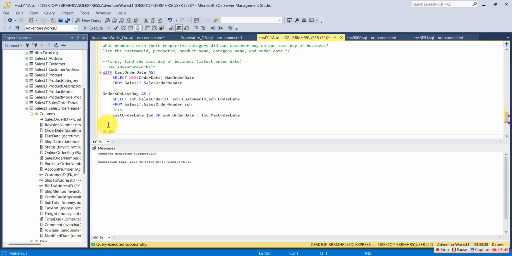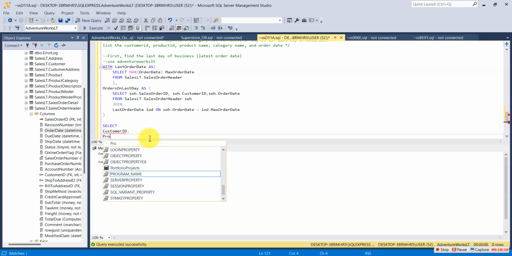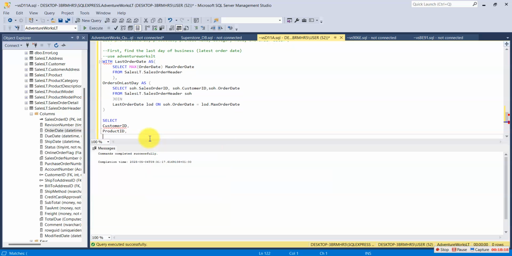The first one is customer ID, right? Customer ID, comma. We'll still come back to put the table where we are getting all these things from. Customer ID, comma. The next one is product ID, comma again. Then the other one is name.